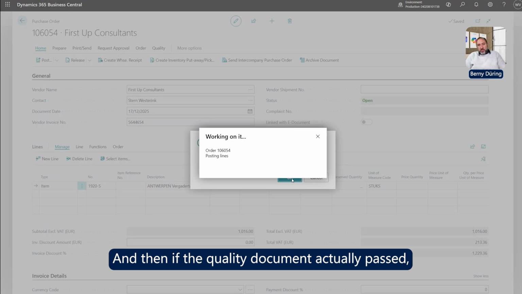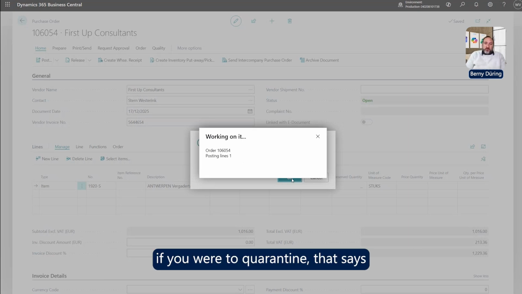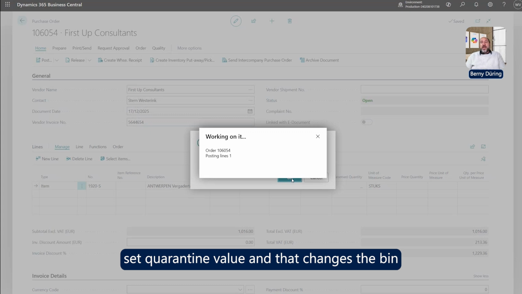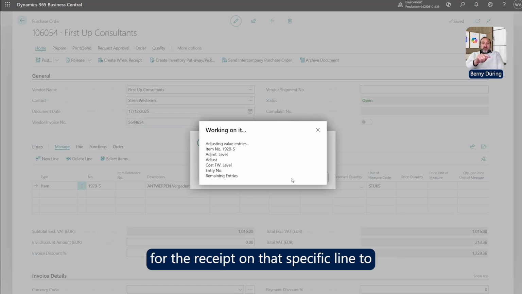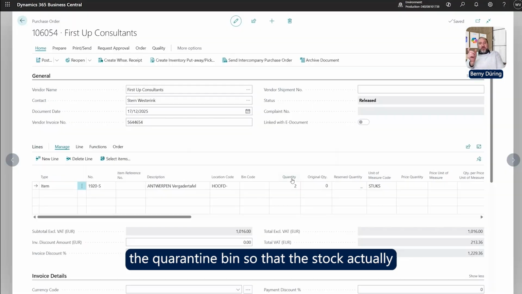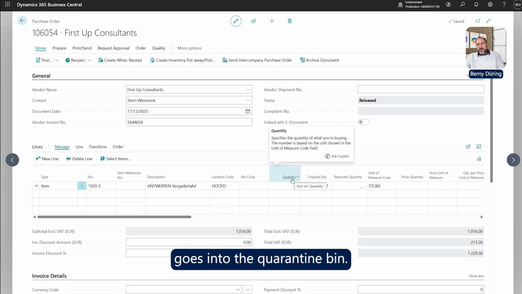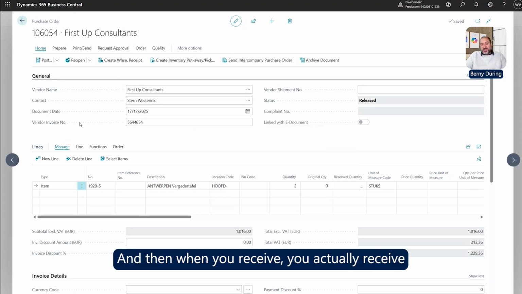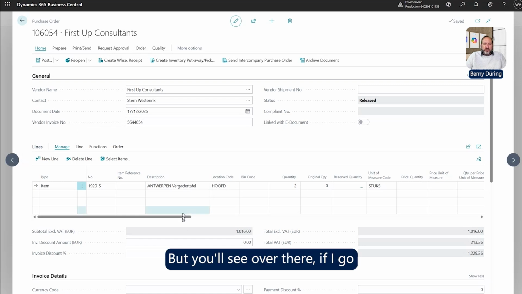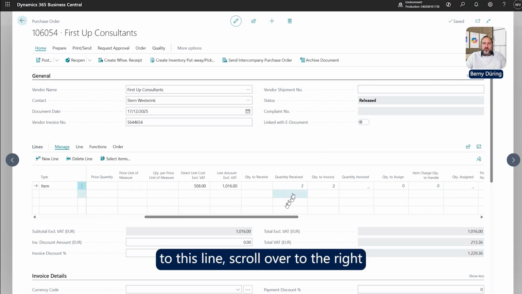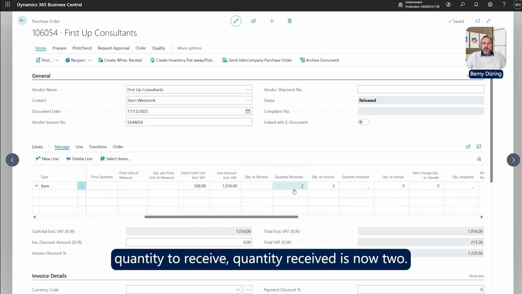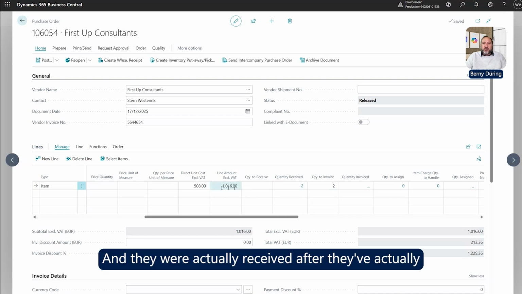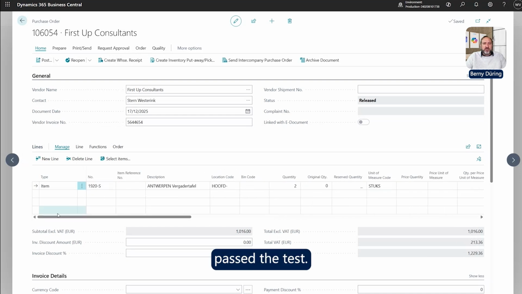And then if the quality document actually passed, there's a button on that quality document, if you were to quarantine, that says Set Quarantine Value. That changes the bin for the receipt on that specific line to the quarantine bin, so that the stock actually goes into the quarantine bin. Then when you receive, you actually receive into the quarantine location as opposed to the main location. But you'll see over there, if I go to this line and scroll over to the right, Quantity Received is now 2, and they were actually received after they've passed the test.